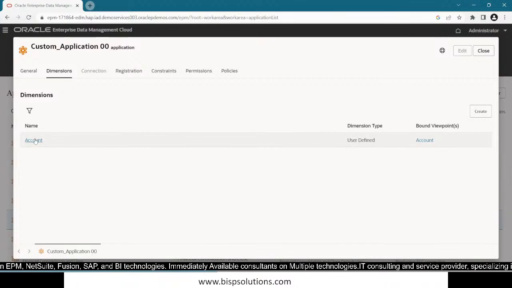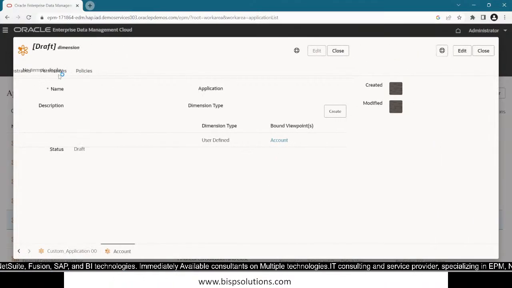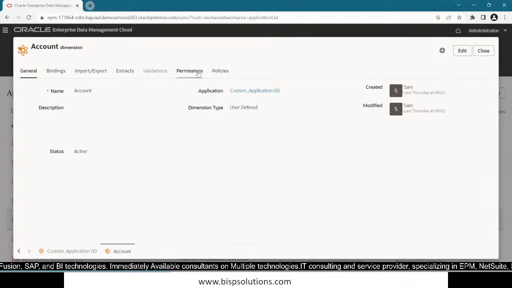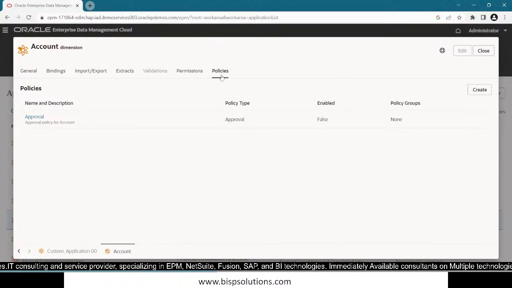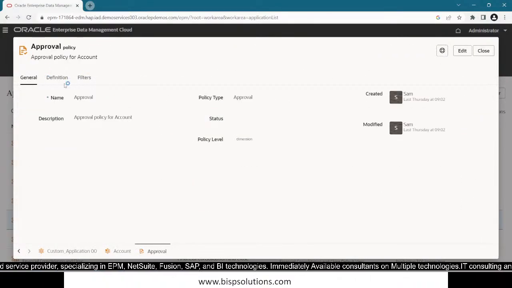So when you click on the dimension, whatever people are present in the approval policy at the application level automatically get the permission here. You can see they are coming as a participant now. It is to be noted that whatever policies are given at the application level, the permission will automatically go to the dimension level, node type and hierarchy sets. So you can see these are the approvers. So let's go to policies and give a policy at the account dimension level.